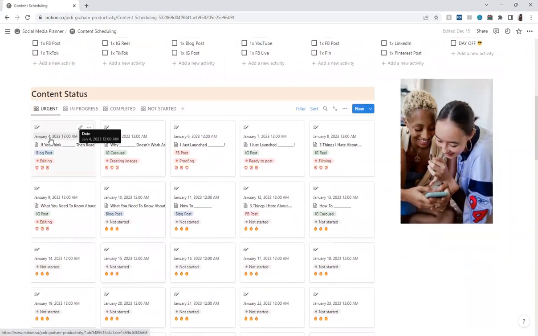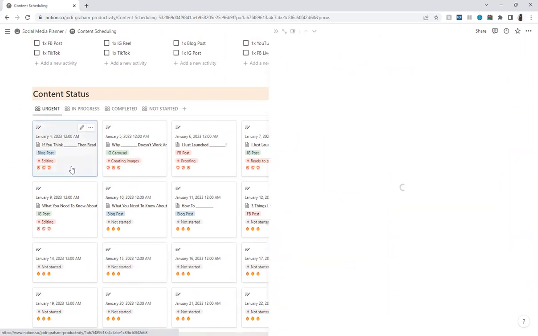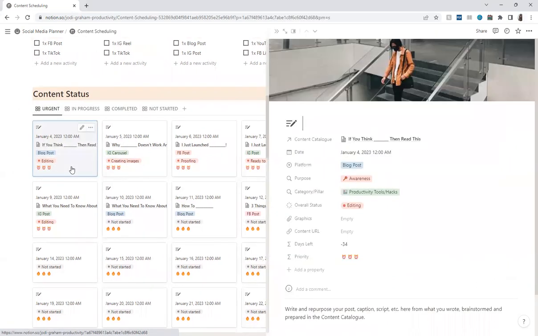Below that is your content status. So there's 4 views: you're urgent, you're in progress, you're completed, and you're not started. The urgent things will show up here with these 3 clocks when it's scheduled within 3 days or less, and you have not checked it off as done. So it will notify you. I like having this visual cue, so it's kind of an alert like this is coming up soon. It's scheduled to be posted, but you haven't finished it yet, or you just haven't checked it as finished.